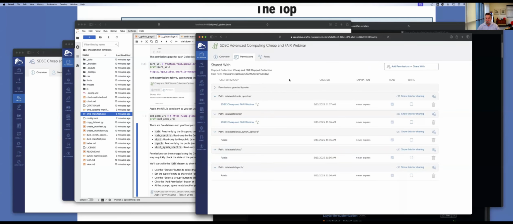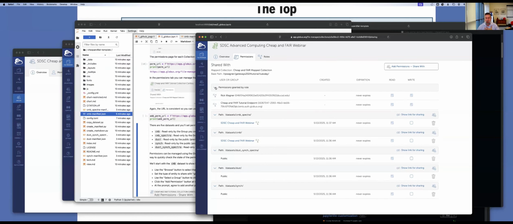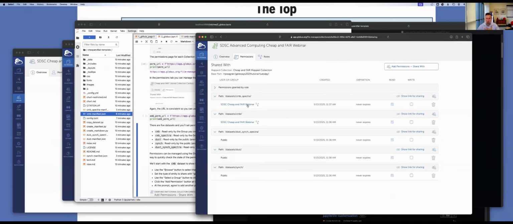All right, so then when we're done, we can review these. This is the other nice thing about using an interface like Globus. It makes it clear who you've shared what with. You can go to the top level of your collection and look at it: here are the ones that I get because I own this, but this group has access to this path, and the other ones are public. So now I can share those with anybody and they can see them.